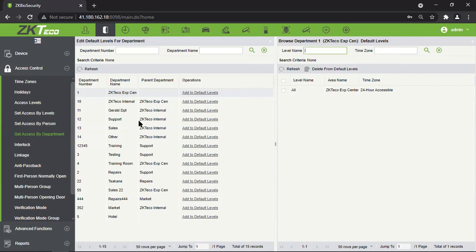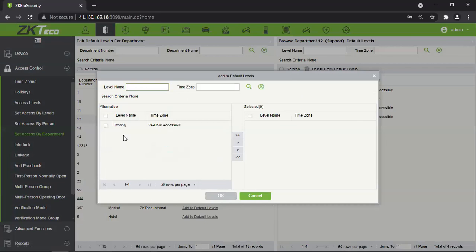So let's say everyone in support, for example, should be able to use, let's add a different level here, for example, everyone in support should be able to use testing.